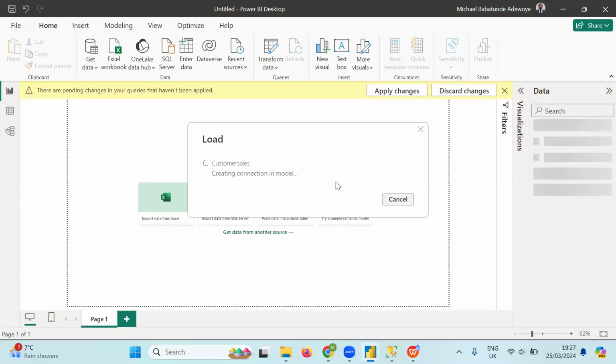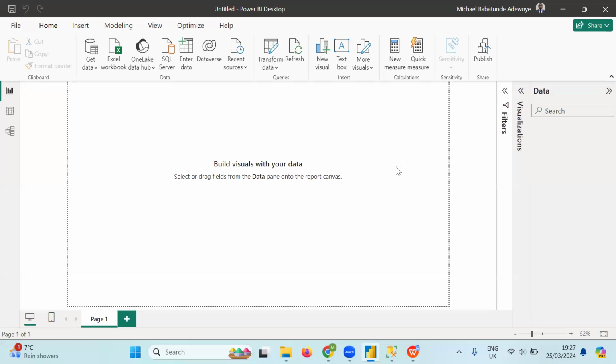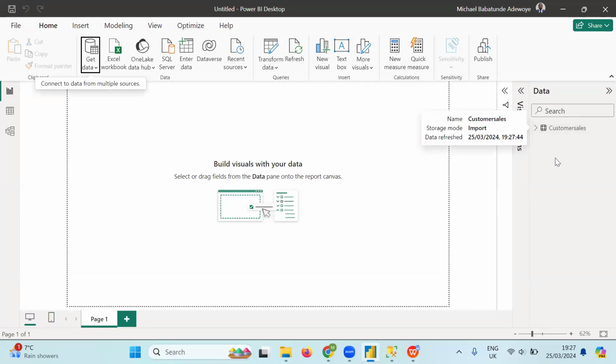One of the major tasks we'll be doing is to ensure that we load data correctly into the Power BI system so that we can always do our analysis. So it's starting to load now. And as you can see, it has completed the load. So our table is going to pop up here. Can you see that our table is loaded into Power BI now?